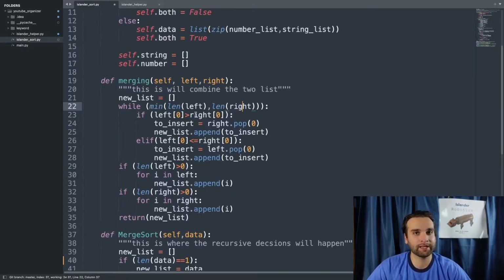And how do we get these lists to hit 0? Well, if the left index of 0 is greater than the right index of 0, we're going to be going into this if statement, where we're going to say toInsert equals right.pop, where we're going to pop this index, and we're going to set it equal to this insert, and therefore the length of right is going to get smaller. After that, we're going to append this piece of data to new list.